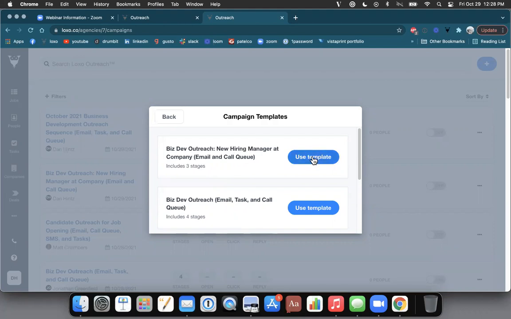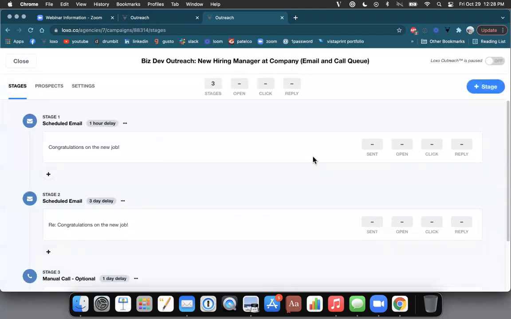So if I choose Use Template, it's going to open up this campaign sequence that's already been put together for me to use. So here it's just called business development outreach, new hiring manager at company. And this is going to be a simple email and a phone call sequence. So you can see the stages of the campaign here on the left. Stage 1 in this sequence is a scheduled email with a 1-hour delay on it, basically just saying something like, hey, congratulations on your new job as hiring manager at such and such a company.